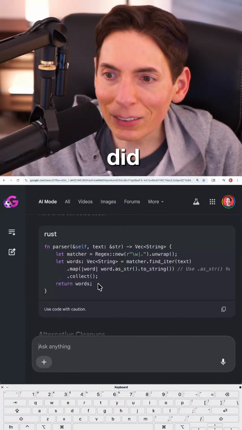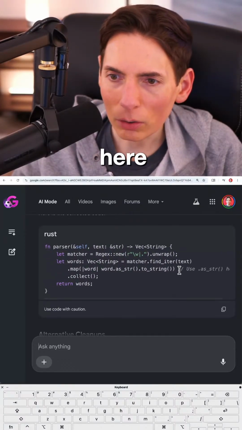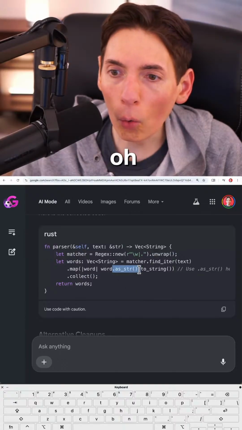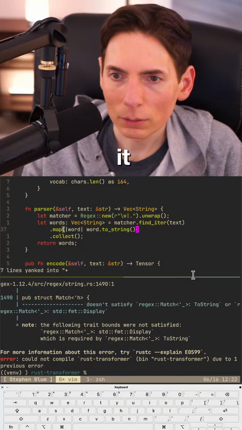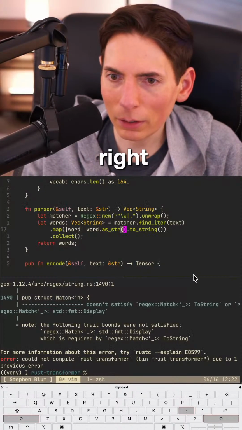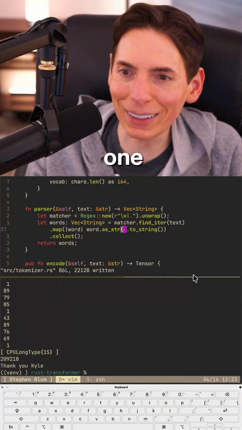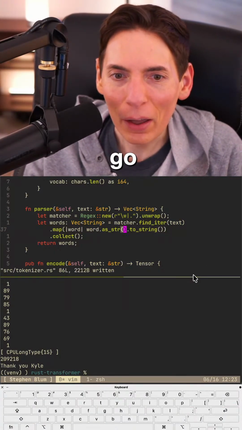What am I doing wrong? I did say toString. Use .as_str here. Oh, are you sure? Oh, got it. Look at that. All right. Oh, we were off by one. Look how easy that is. All right, there we go.